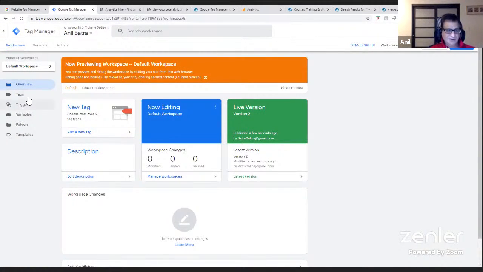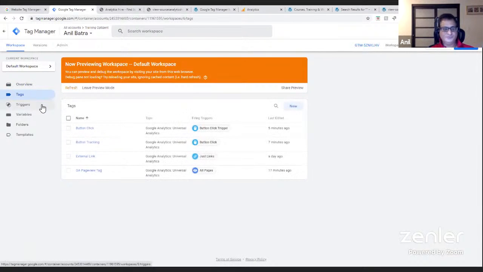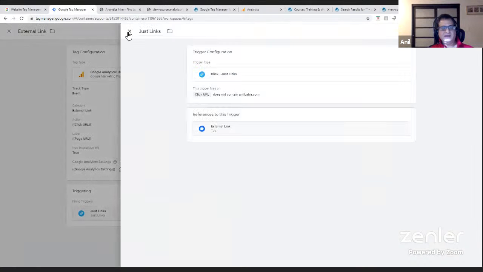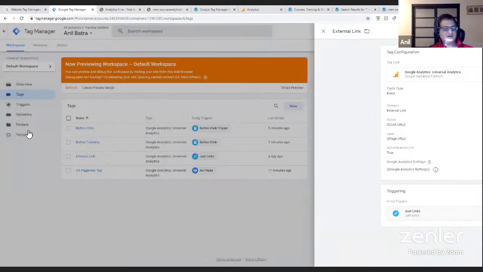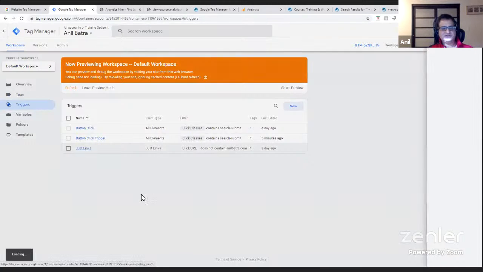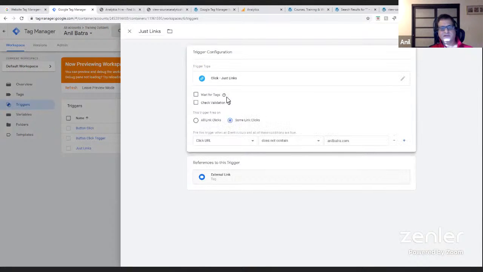I have that tag already available and I can quickly show you if you want to see. External link tracking, similar to what I did earlier, it's passing in the event and the main thing is the trigger. So I'm just gonna show you the just links trigger. That's it. So go try it on your own. Where click URL does not contain Anil Batra, which tells me it's an external link. So somebody clicking on that link and going to an external site.